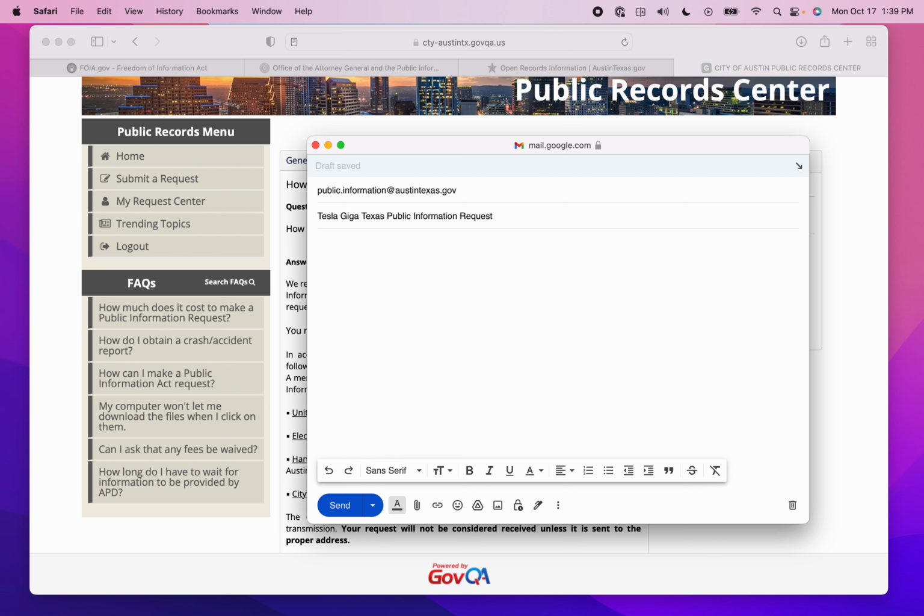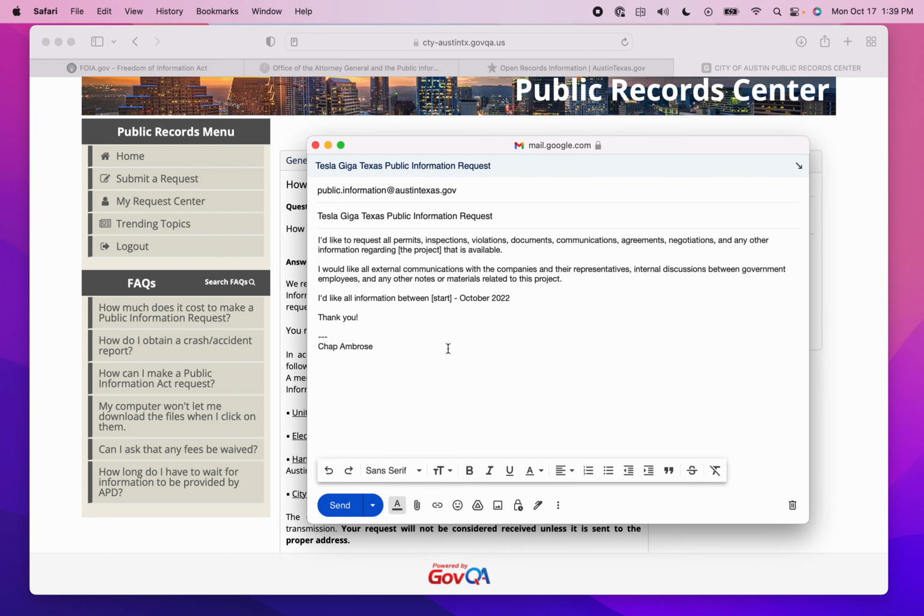And I have some pre-written text I've used because I've done this a few times. I'll leave these in the comments so you can also copy it. They will only send you what you ask for, so I find it really helpful just to be very broad. I'd like all permits, inspections, violations, documents, communications, agreements, negotiations, and any other information regarding, let's plug in, Tesla Giga Texas that is available.